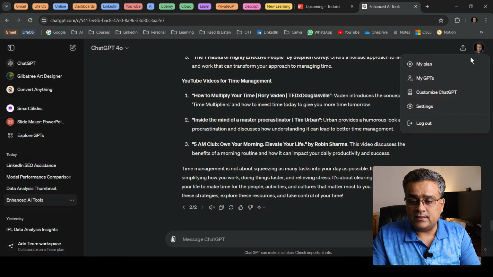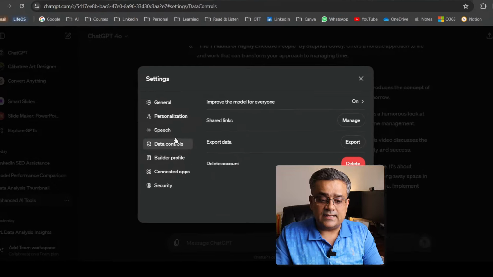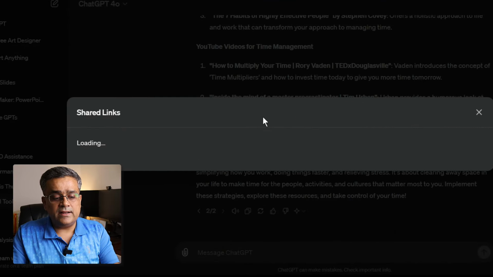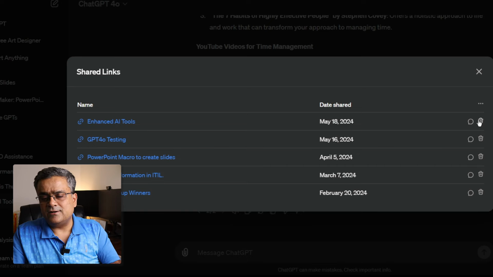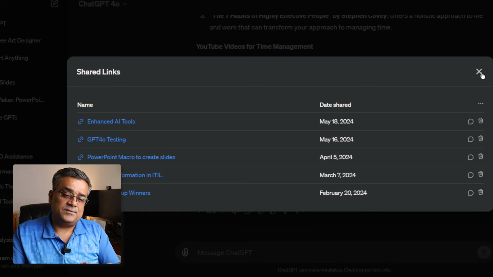If I come back again here in the settings and then Data Controls, this is all about shared links, and whatever links you are sharing, everything will be available here. You can manage it, you can delete it, you can reshare. All these things can be done from here.